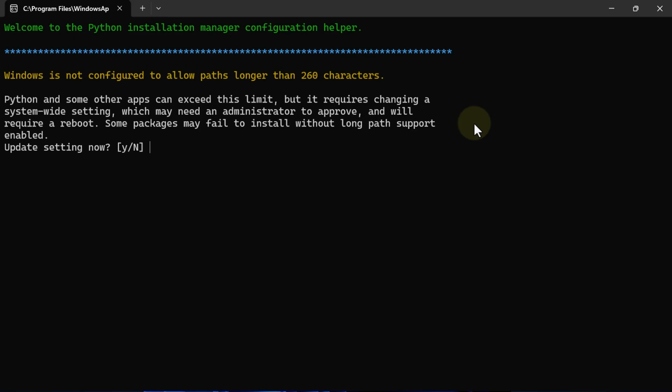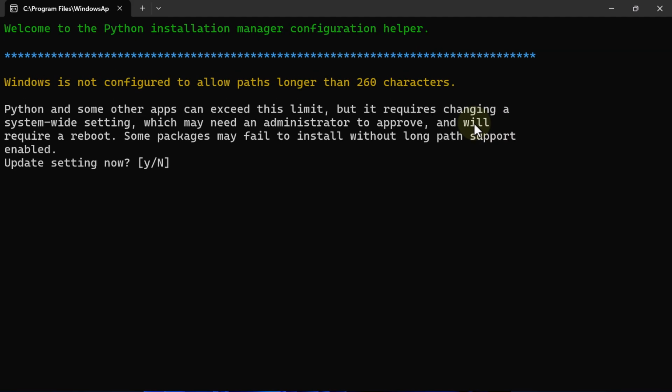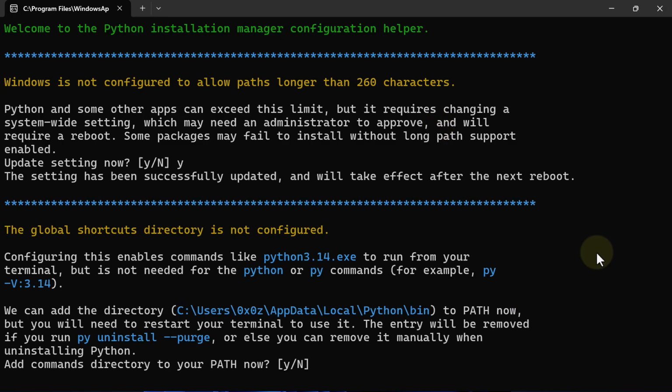Once the Python install manager is installed, the terminal application will be opened, and here we have to answer certain things so that all the settings are properly configured. The first thing is to allow the paths longer than 260 characters. Here we will enter Y and then hit the enter key. If it asks for any permission, then click on yes and provide the permission.